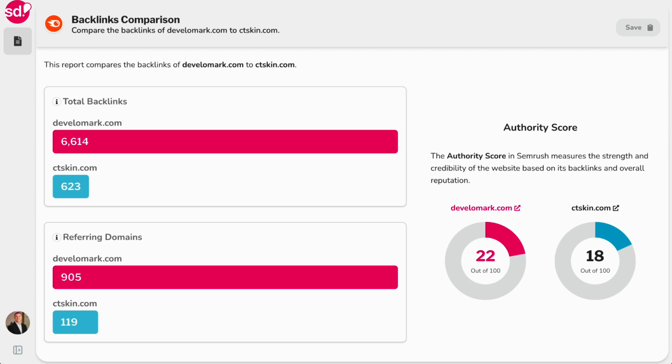Generally speaking, when it comes to SEO, the higher your authority score or the more backlinks you have, granted their quality, the more likely it is you're going to rank on the Google search results for the target keyword that you're positioning.